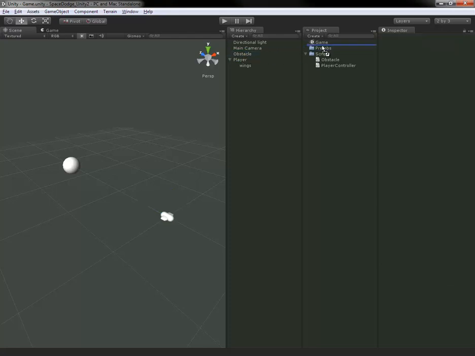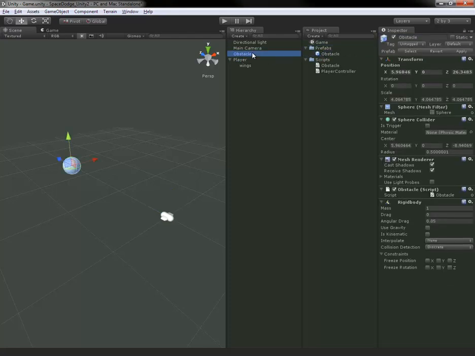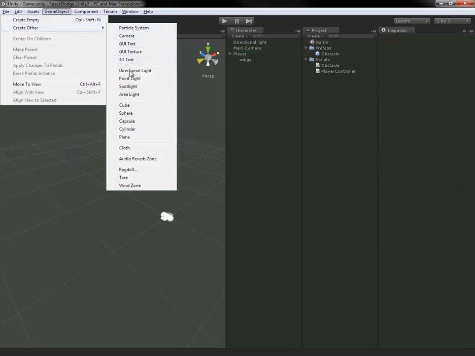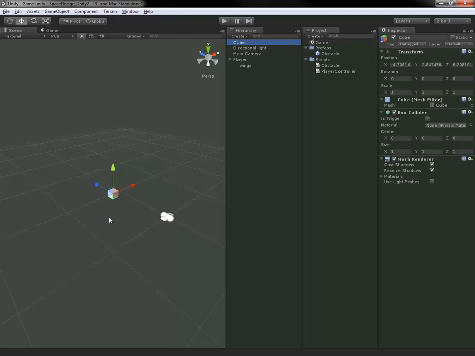So at this point, I'd call our obstacle done. I'm going to drag it into the prefabs folder to create a prefab of it. Then we can safely delete it from our scene. It's saved in our project now instead of our hierarchy.